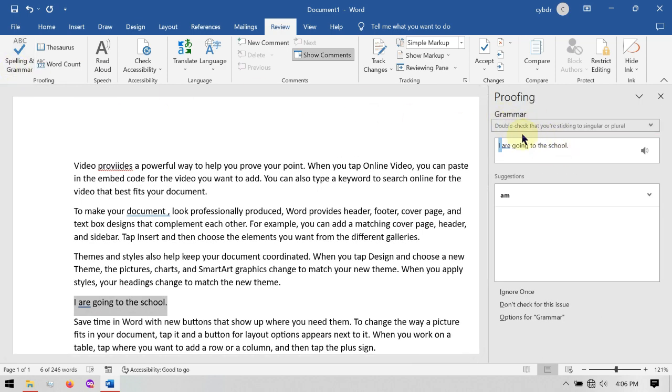The first one says grammar: "I are going to school." Let's highlight everything. It is just telling us that we have a grammatical error here, and the actual word which was supposed to be here is "am" and not "are." Then it provides us with an option. Either we ignore it or we accept the suggestion.